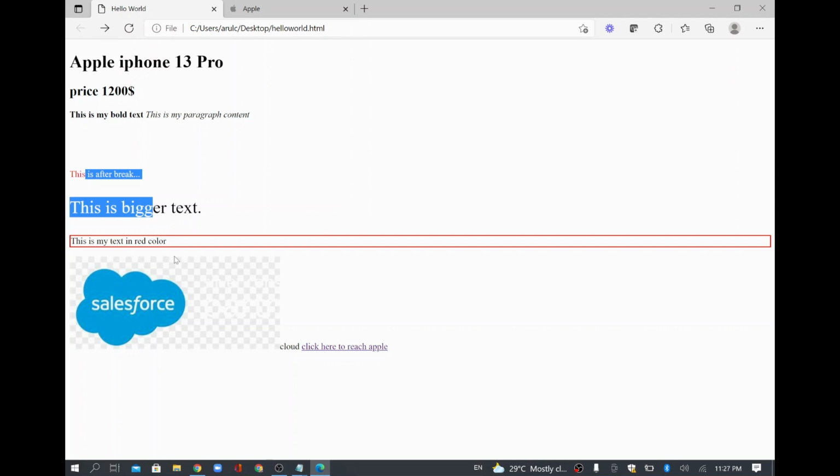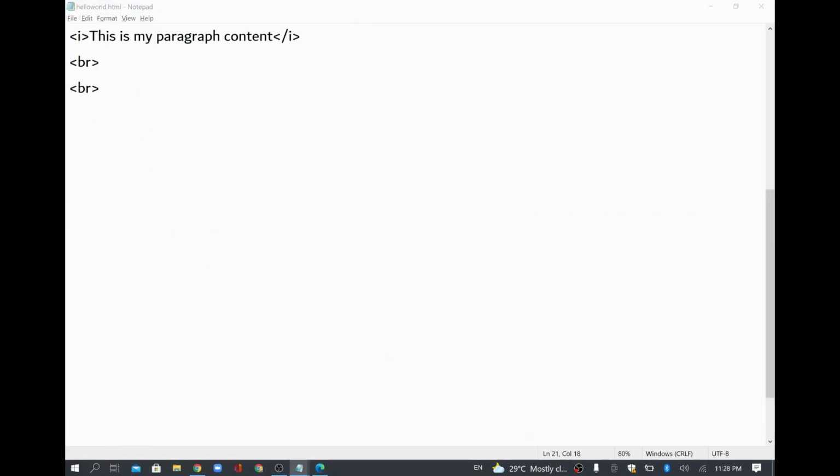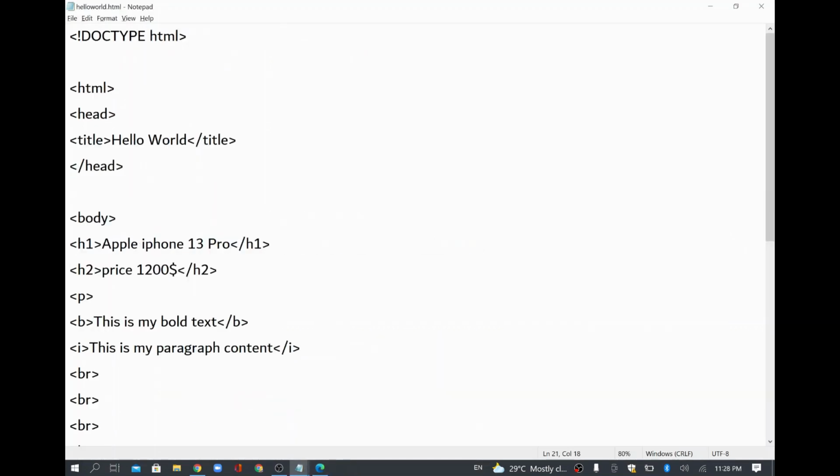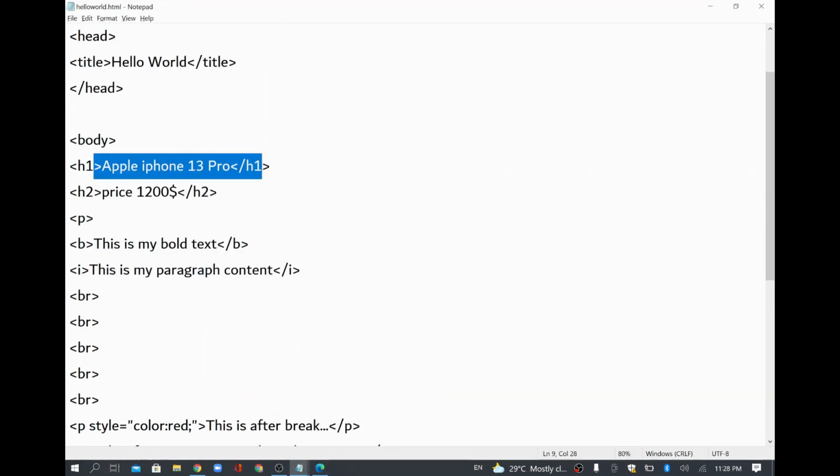So this is a border color alone, right? For example, I wanted to change the background color, for this one. So how do I do it? So this is Apple iPhone 13 Pro, right? For this heading, I wanted to give a background color. So how do I give it? Again, style and double quote, and you say background color colon red semicolon.